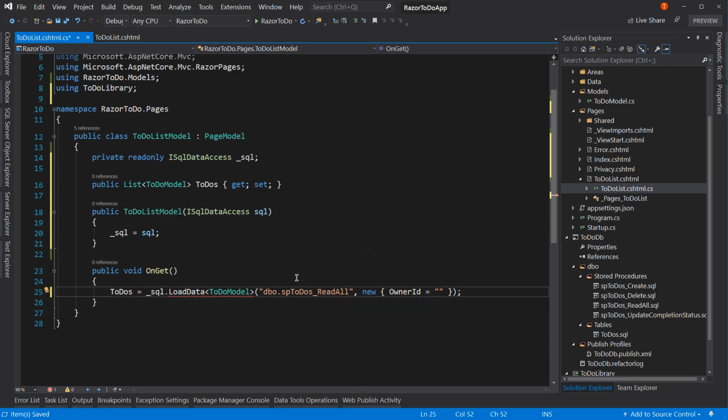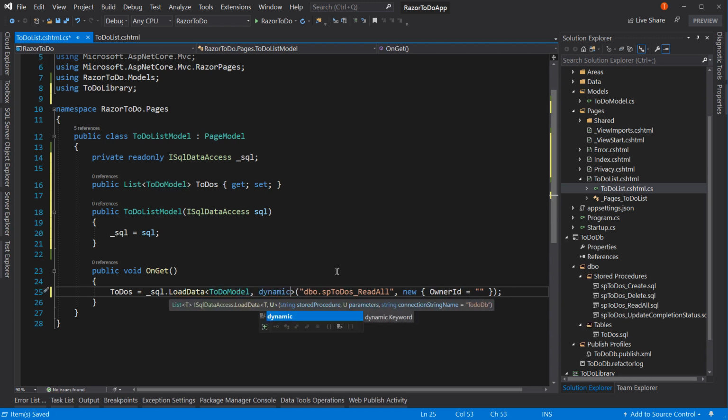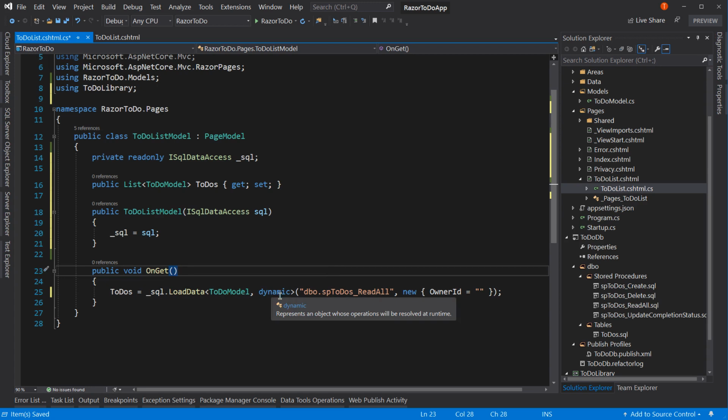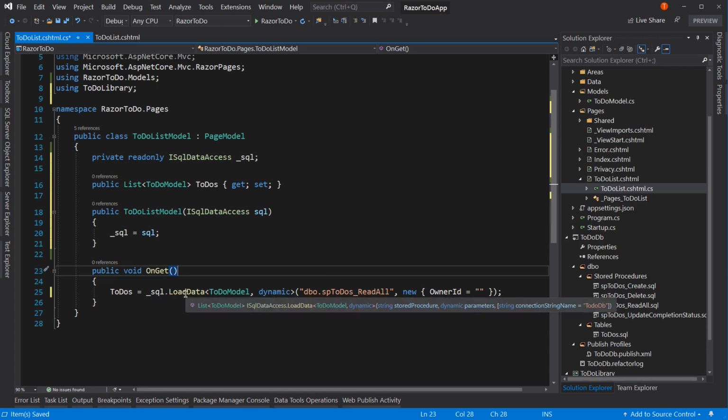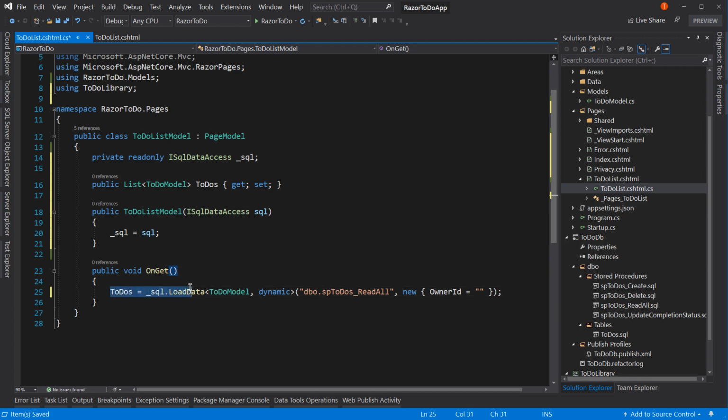So, we do need to pass in a second type. I believe that will work. Passing in dynamic as the type. And so now we have our load. What this is going to do is load the data from our database. It's going to get a list, and it's going to put that into our to-dos property, which can be read by the page.